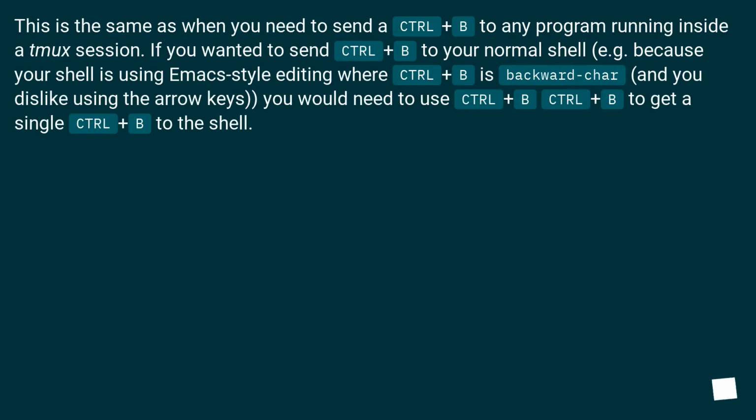This is the same as when you need to send a Ctrl+B to any program running inside a tmux session. If you wanted to send Ctrl+B to your normal shell, for example because your shell is using Emacs style editing where Ctrl+B is backward-char, and you dislike using the arrow keys, you would need to use Ctrl+B, Ctrl+B to get a single Ctrl+B to the shell.